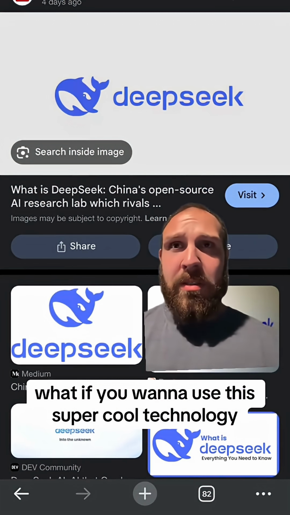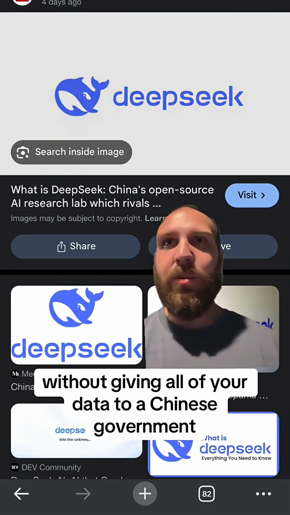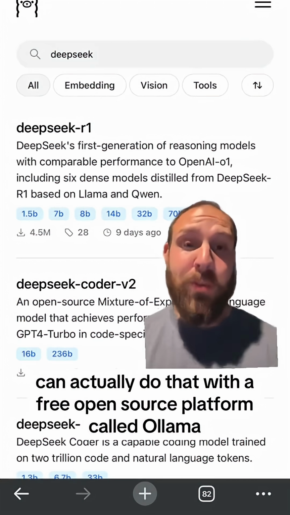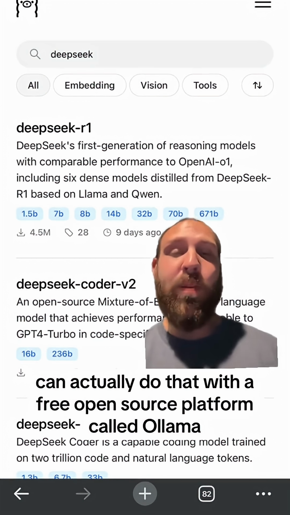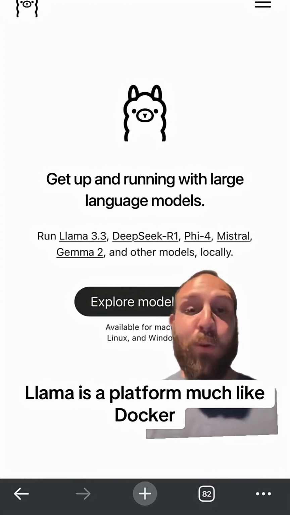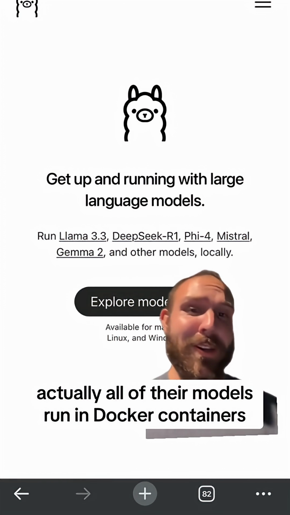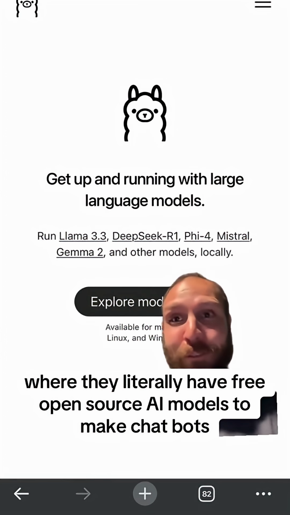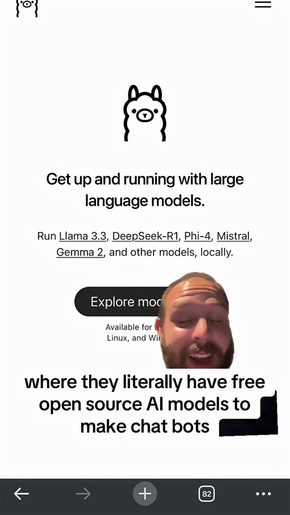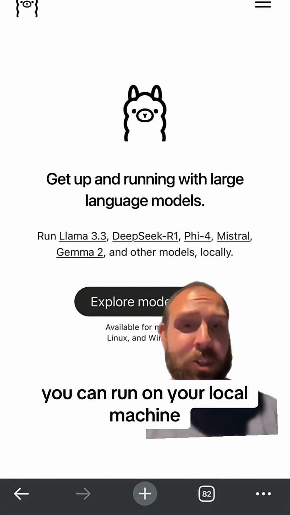What if you want to use this super cool technology without giving all of your data to a Chinese government? You can actually do that with a free open source platform called Ollama. Ollama is a platform much like Docker. Actually, all of their models run in Docker containers, where they literally have free open source AI models to make chatbots you can run on your local machine.